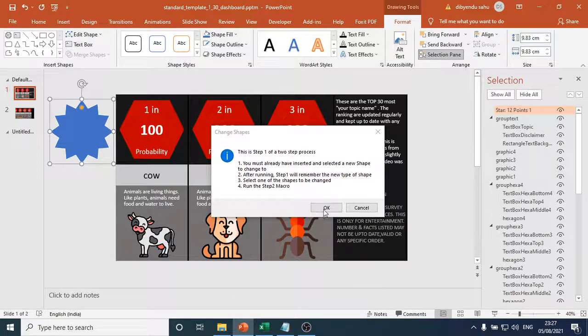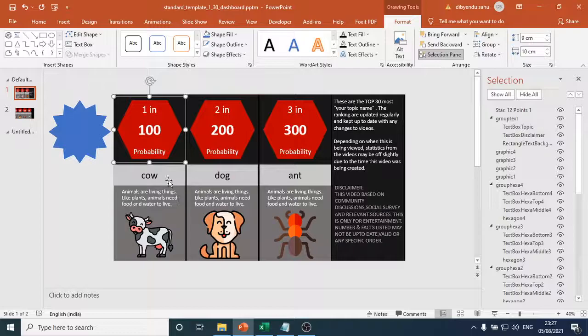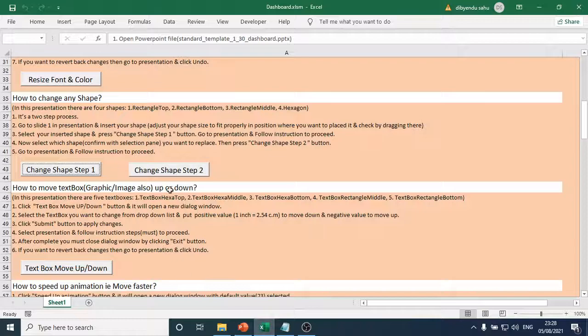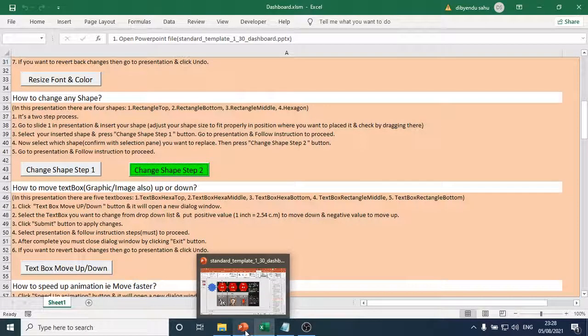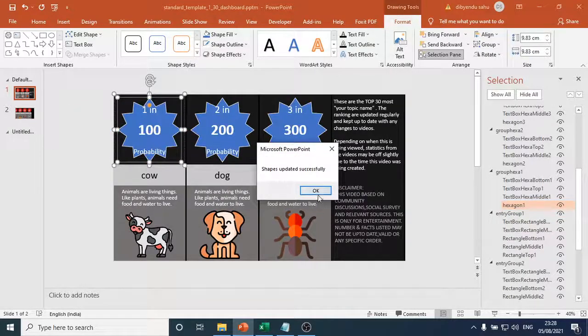Go to PowerPoint, click OK. Okay, now which shape do you want to replace? This is the hexagon shape. Now if you see, it has not selected the hexagon shape, it selected the group. I want to select the hexagon one, so click it. Now it's selected the hexagon. Okay, now go to dashboard, hit change step 2. Everything will be written here. It's clear instructions, don't worry. Go to presentation. Okay, shapes changed successfully.